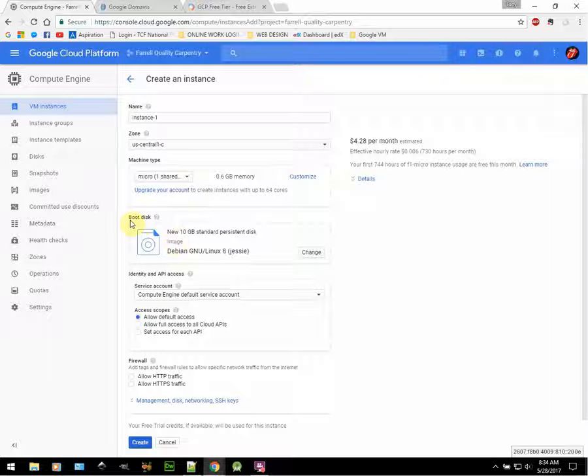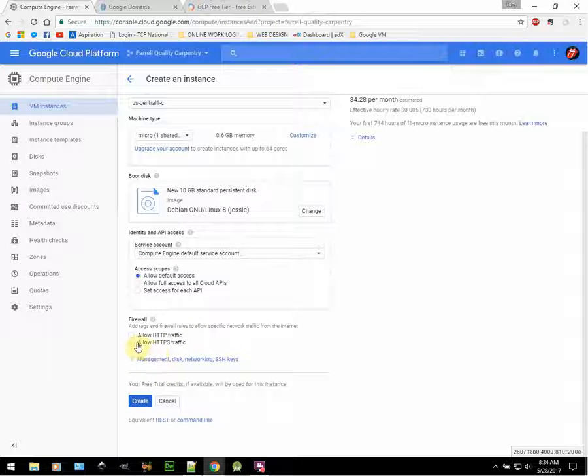So next thing we're going to get to is the boot disk. We're going to leave it at the default setting, Debian, which is a Linux-based operating system. You can leave all of these settings as default. The next thing you have to pay attention to is right here under the firewall. You want to check these two boxes. You want to allow HTTP traffic, and you want to allow HTTPS traffic. And then you're going to click create.